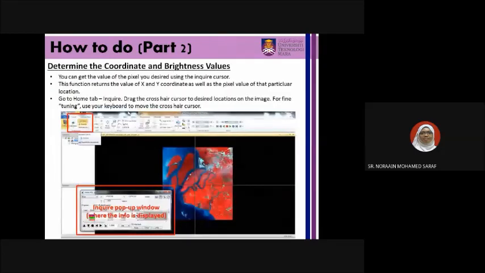Determine the coordinate and brightness values. You can get the values of the pixel you desire using the inquire cursor. This function returns the value of the x and y coordinate as well as the pixel value of the particular location. Go to the Home tab, select Inquire. Drag the crosshair cursor to desired locations on the image. For fine tuning, use the keyboard to move the crosshair cursor.